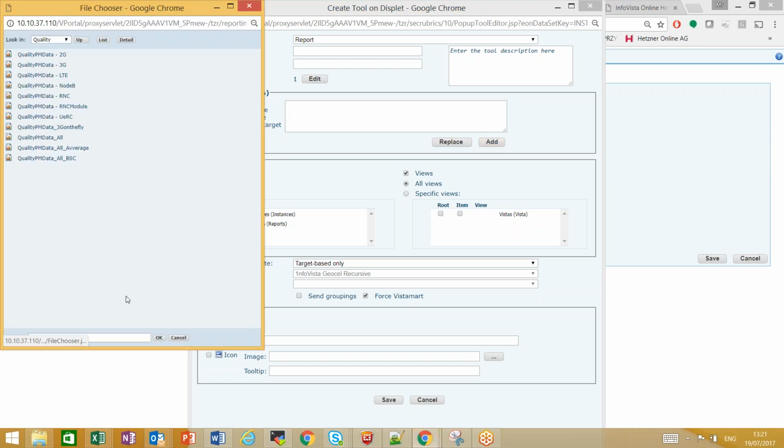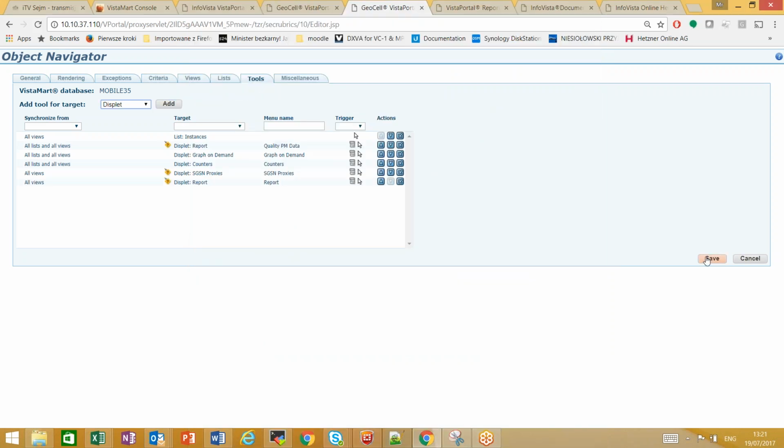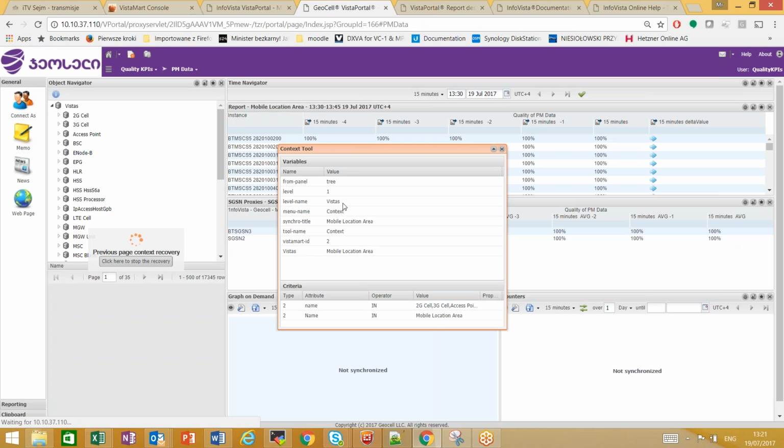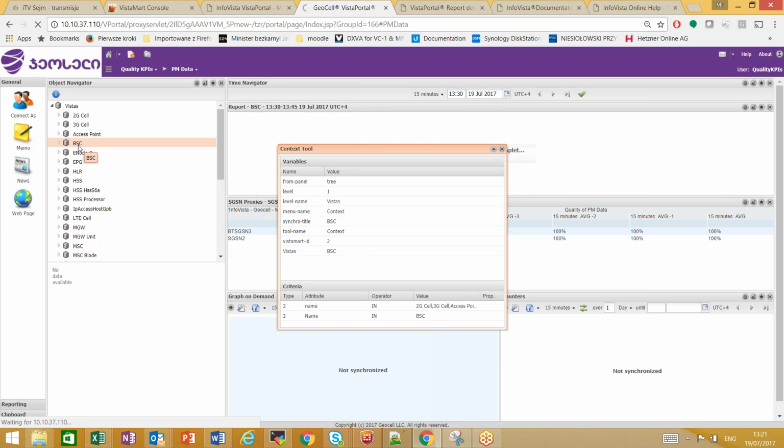So even though there is a default report template in the display I'm synchronizing, this one is gonna be only for BSC. I want to use my report template that I prepared, which has a predefined grouping inside of the report. And I think that's it. So now if I click here, and then if I click on the BSC, I should see on the fly group of cell values per BSC.